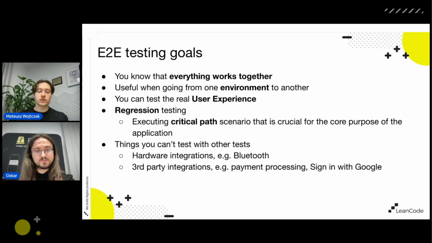So what are the goals of end-to-end testing? As we already said in the definition, we want to know that everything works together. So it's very useful when we switch environments, when we go from one environment to another. We can test the real user experience because when the user interacts with the app, they actually interact with the whole system. They interact with our app, with the backend, with third-party services, and we can test the whole experience.